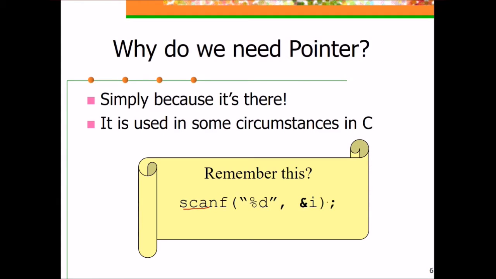It is already there. You are placing an ampersand in front of this i, and ampersand is giving you the address. So this %d is saying that I am going to scan a value i, but I am going to place it. i is an integer variable, but I am going to place i at some address. This is how scanf works.